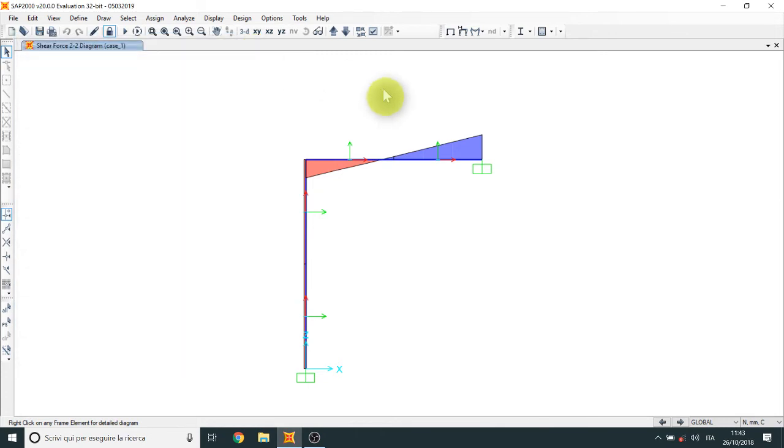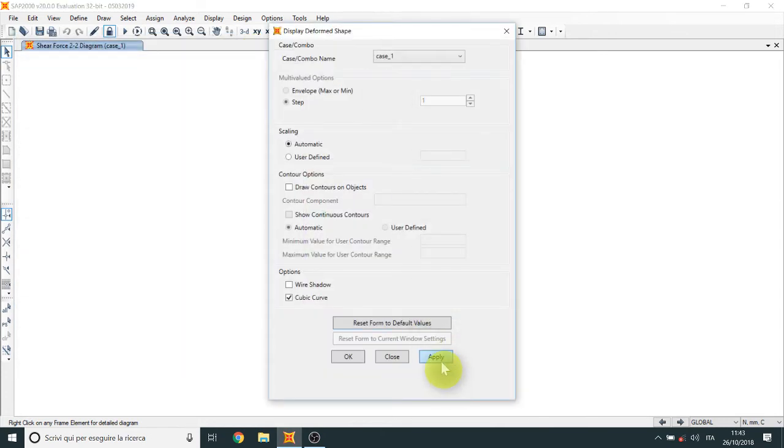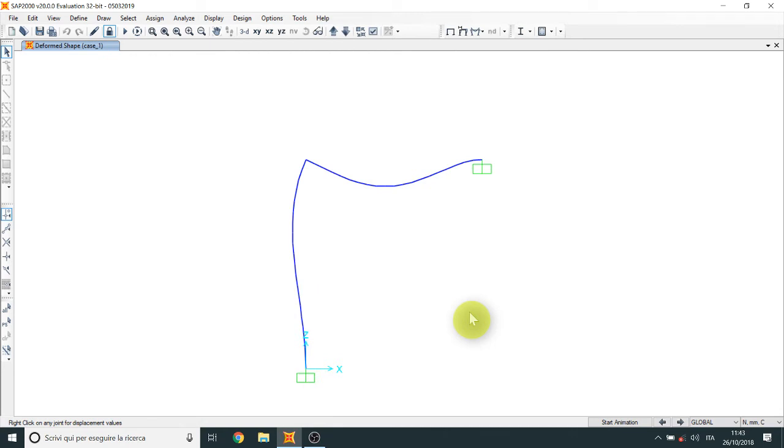Displacements are with F6. You can see that the rotation R2 is exactly the one that I expected, 0.00054.